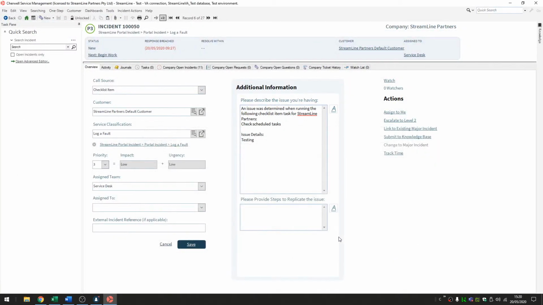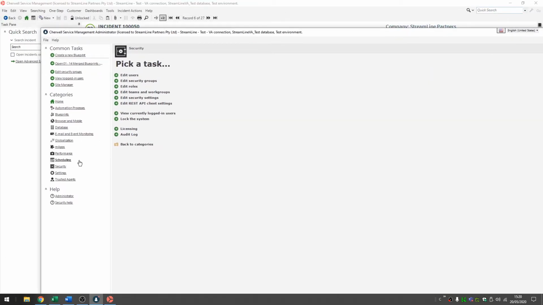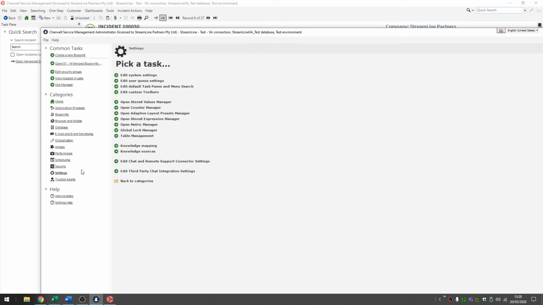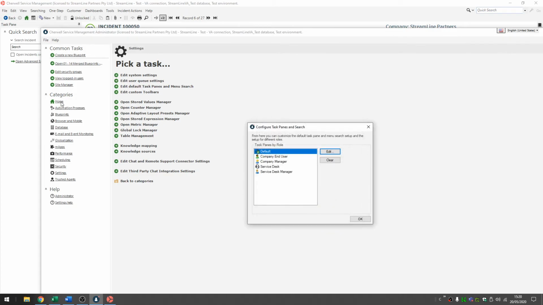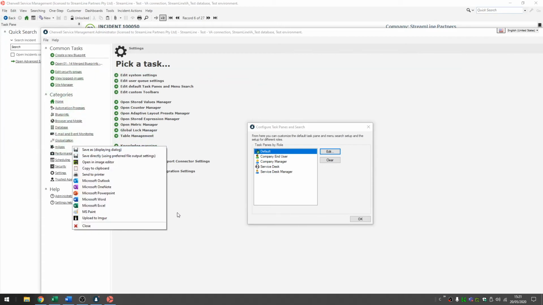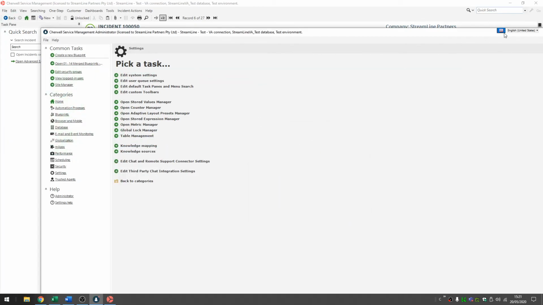So the next part of this video will be discussing how to add that email into your action pane on the left. So if you have noticed before in the administration client, you may have an action pane on the left here. So if I just go to settings, edit defaults, task panes, menu search, choose default. I actually don't have an action placeholder in this system, but if I enable that, then on the left here, you will have an action pane. So I'll just enable that for now, click OK, and then I'll close and reopen the desktop client and come back.